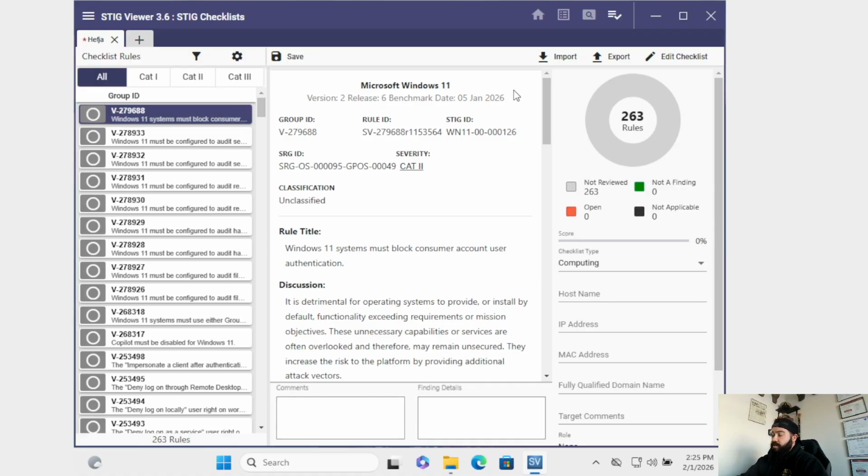See at the top here, so this is Microsoft Windows 11. It tells you your version, benchmark, and the release date. Your group ID has to do with the vulnerabilities. The rule ID is more for the tools themselves. This is how the tools compare what they're utilizing compared to the SCAP information itself. We have the severity, and there are 3 levels. You have high, medium, and low. 1 is high, 2 is medium, 3 is low. 1 always has to be remediated. You'll likely never be able to have a system accepted if it has a Cat 1 in it.